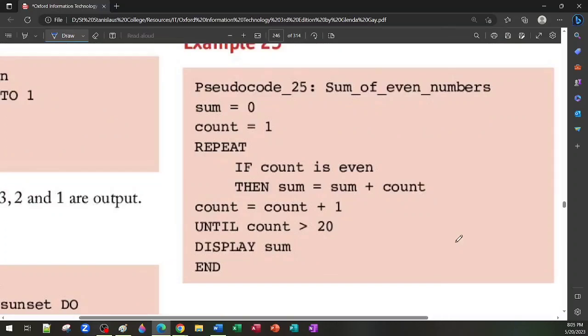Let me look at the same one. So title at the top here, we have initializing, sum equals 0, count equals 1. We have a repeat loop. I'm going to draw my line to indicate that this is the starting, this is the ending. Repeat until, remember, once this is true.